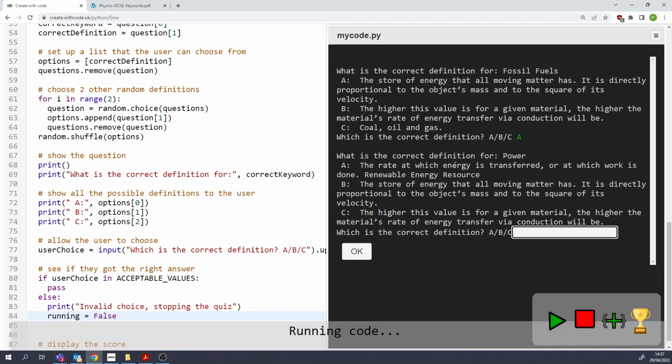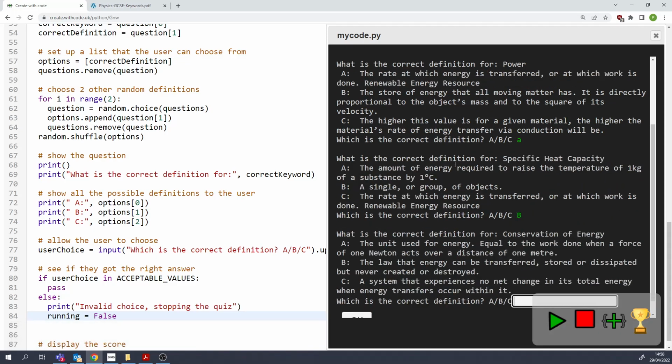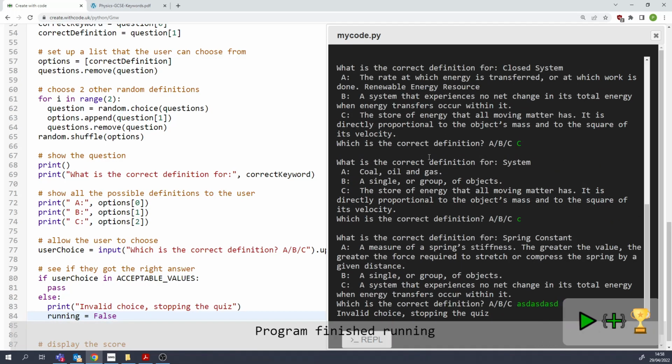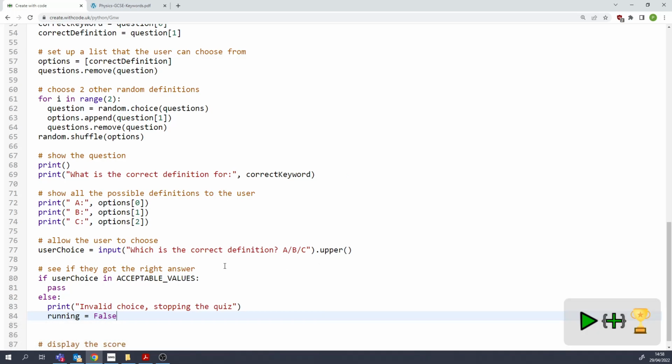If you press A, it doesn't tell us if we've got it right or wrong. If you press lowercase a, it still works. B or C, but anything else, it has a bit of a hissy fit and it says, right, that's it, done revision now, off to play FIFA or watch Netflix or something.